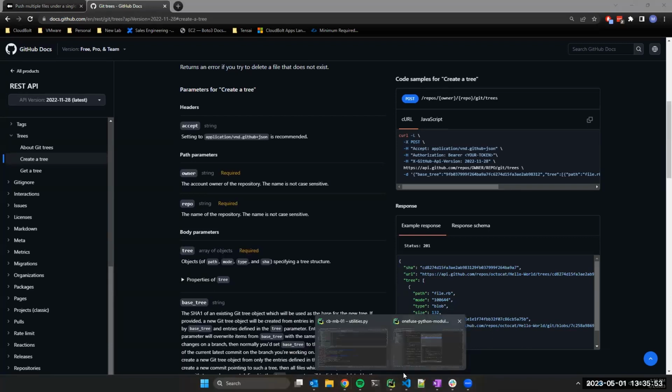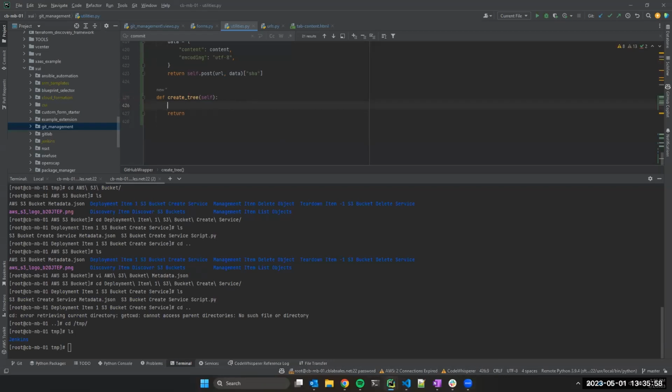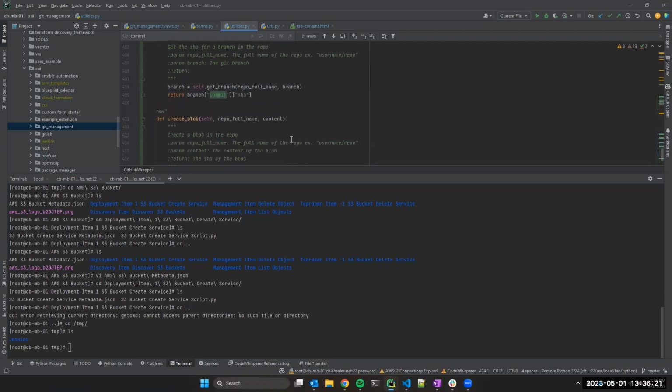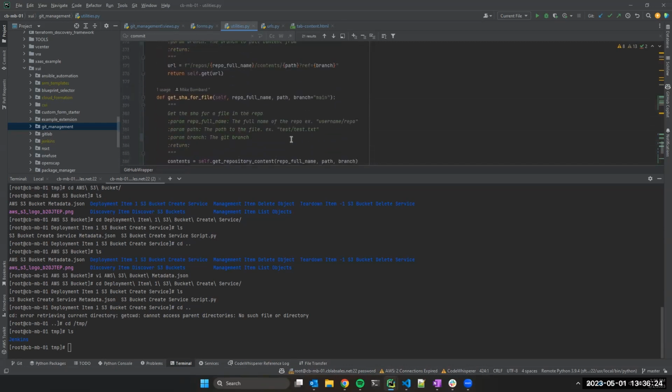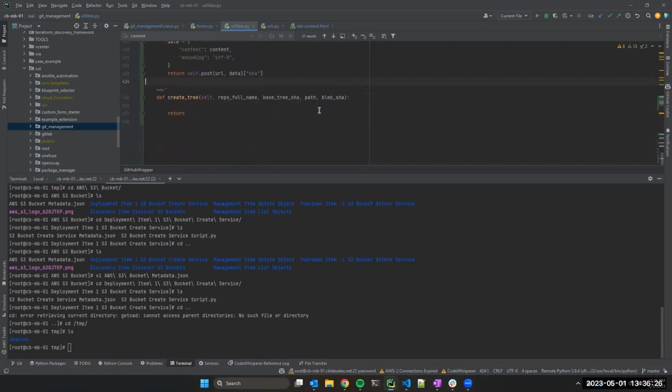So let's go over to here, create tree. And when we're creating tree, we're going to need the repo full name, base tree SHA, path and blob SHA. I don't know if that's correct. Now I'm going to pass in trees. So our base tree, we do want the SHA for the base tree. We're going to have to get that. Did I build something to get that yet? I did not. So we'll build a function to get that here in just a minute.